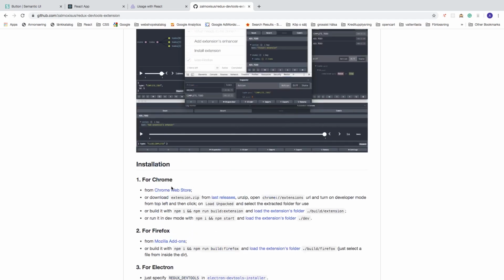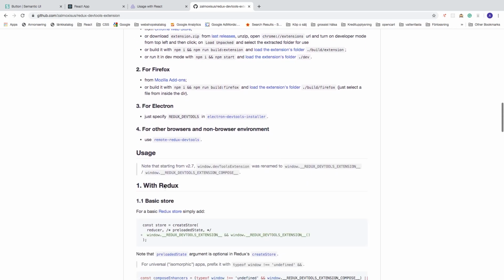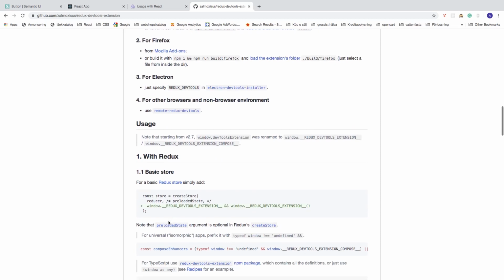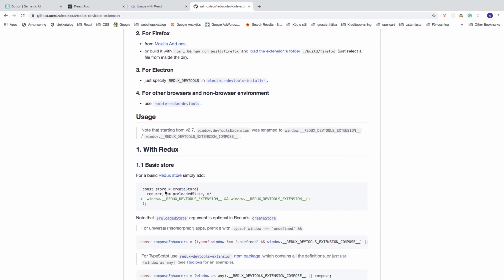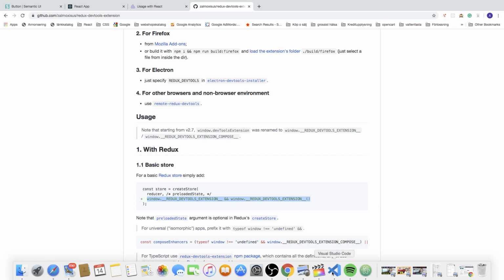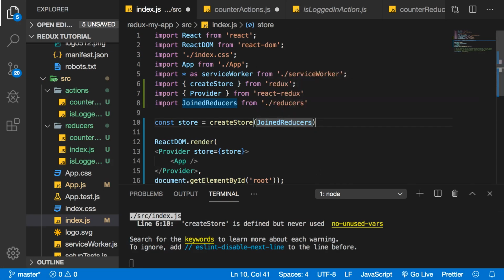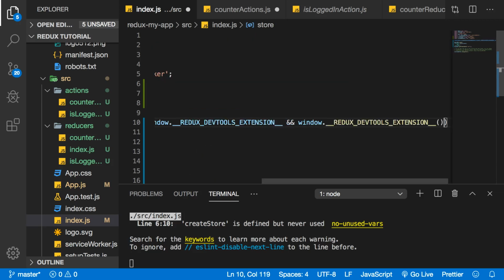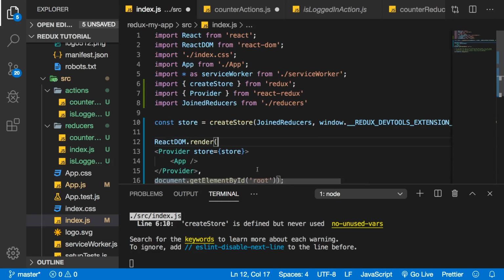So just go to Chrome Web Store and install this one, and after that go down and we're gonna copy this code under Basic Store. Just copy this code, and go back to your application and just add a comma and paste it right here, like so. Okay, and save.